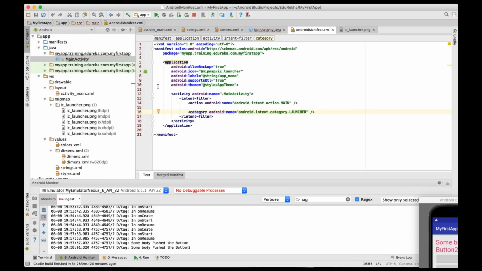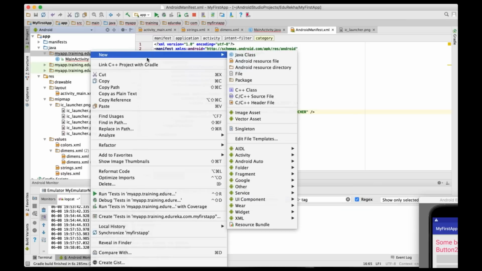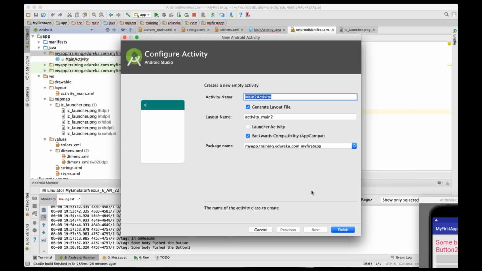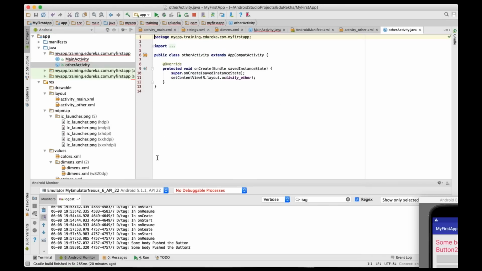Now I want to create one more activity just because we want to call that. So I right click on my package, I'll go to new, then to activity, and I'll click on empty activity. There I'm going to call this other activity. This is the name that I'm going to give, and I'll say finish. Now you can see the other activity is created.